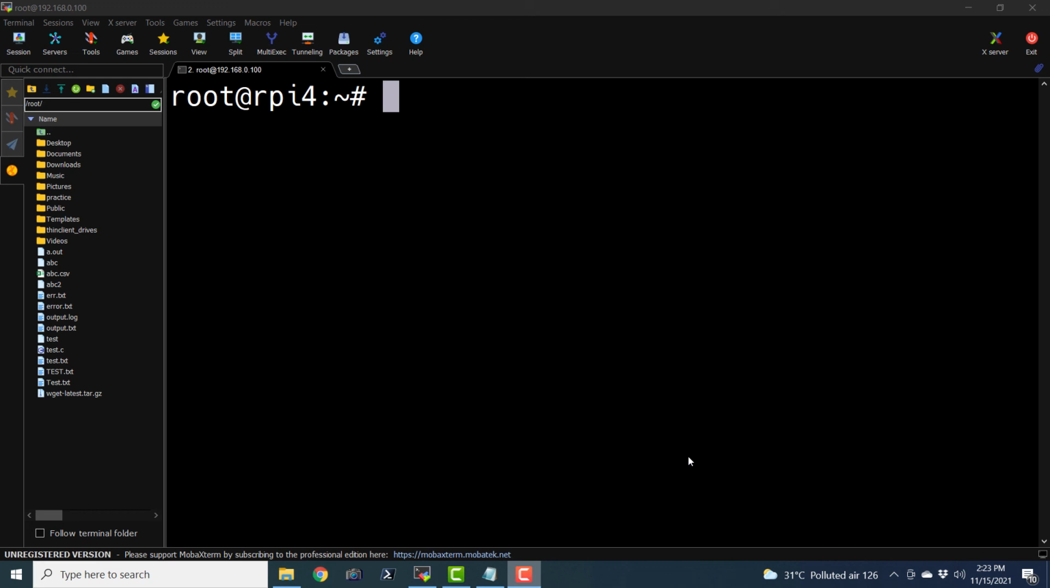The second part is that we need to have an X server utility running on the Windows machine from which we are connecting to the Unix or Linux system. Generally we have to install a separate X server utility like Xming. But the specialty of this MobaXterm SSH client is that it has a built-in X server.